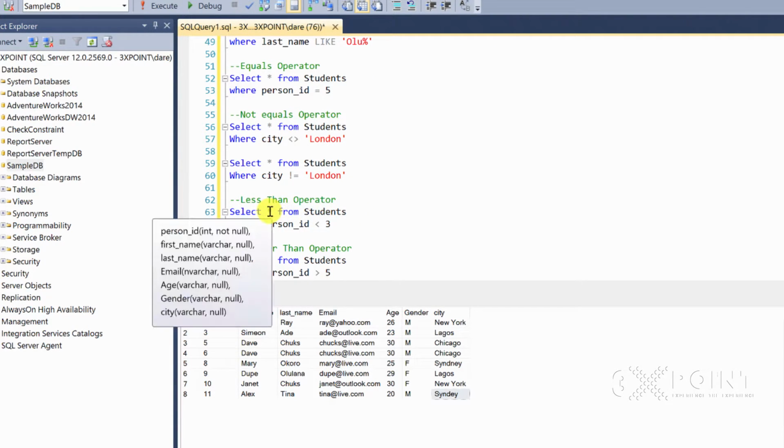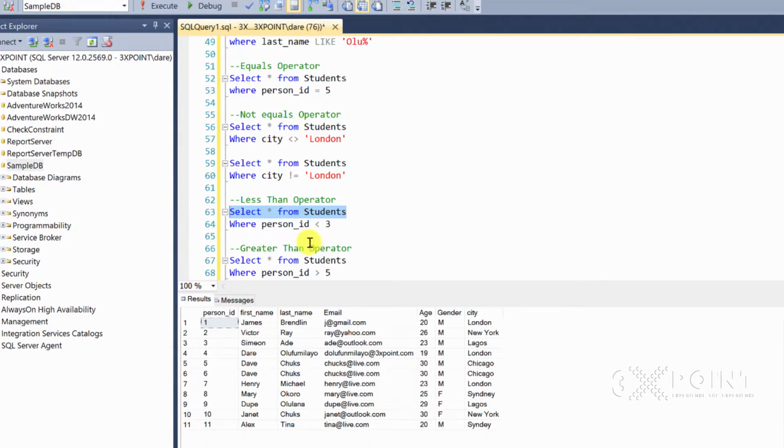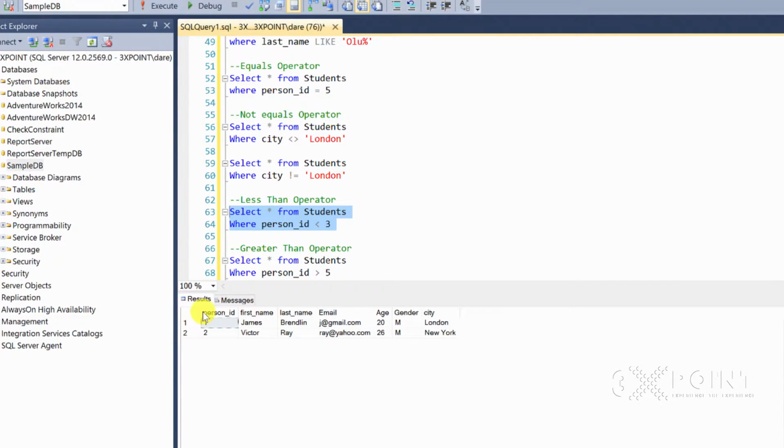So let's have a look at the less than operator. This should be straightforward as well, because we're saying return data from the student table where person ID is less than 3. So you can see we have 1, 2, 3, but we want something that is less than 3. So I would expect to see 1 and 2. If I execute this, you can see that that's what we get back.